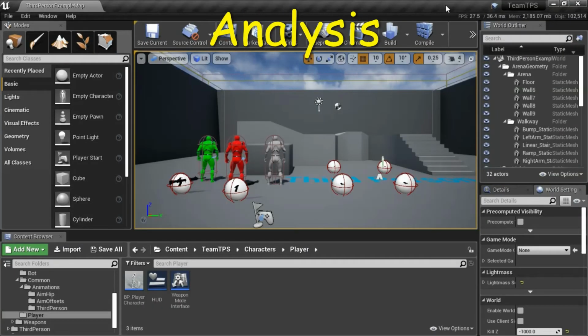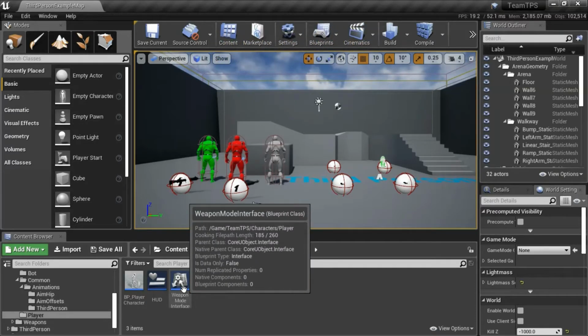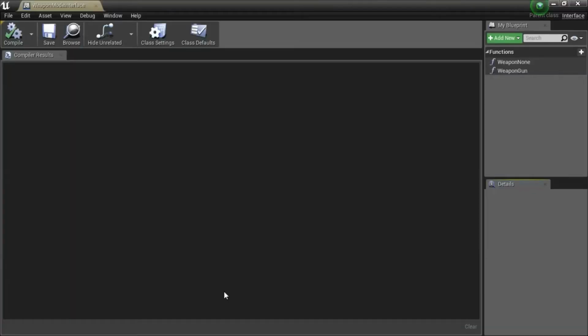In this video, I show how to do pose switching. I'll show the changes that I made. I added the weapon mode interface. It has two functions, weapon none and weapon gun. You can add other modes in the future if you want.